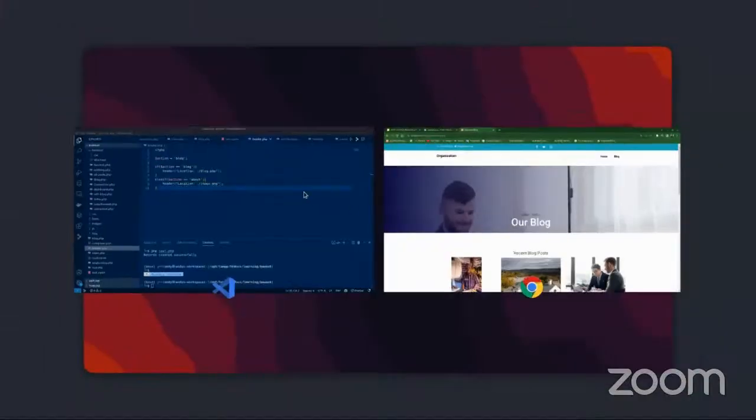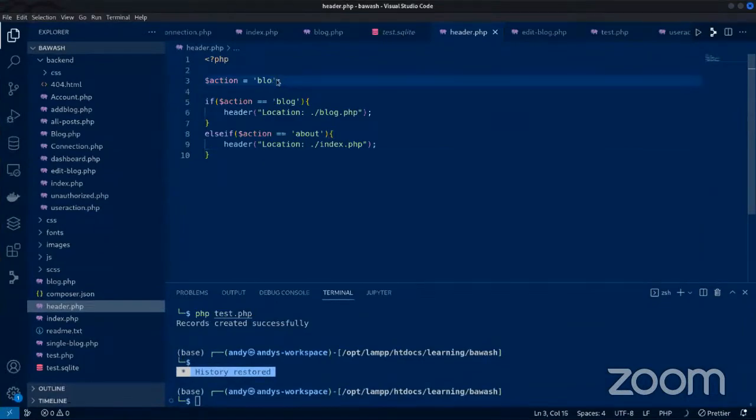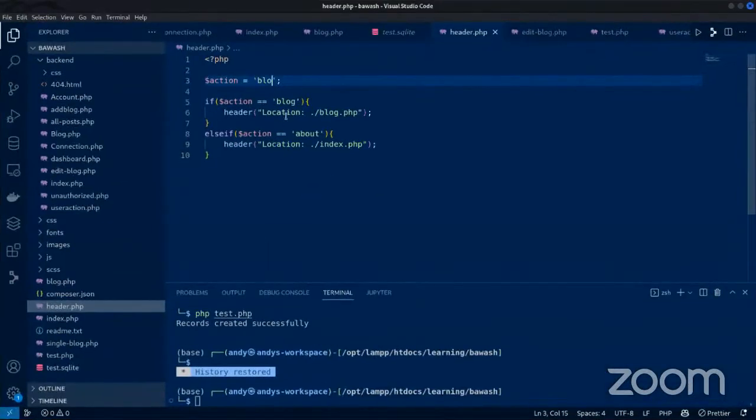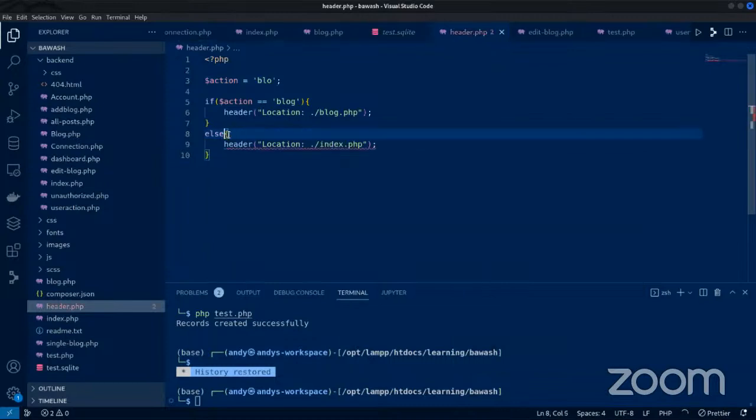Now, if I come here and I change this, let's see what we will get. I come back here, localhost/learning/bawash/header.php, and when I click enter, you see, in this case, for the redirect for header, this is supposed to be else. Sorry, I don't want to take another one. I just want to have two things.